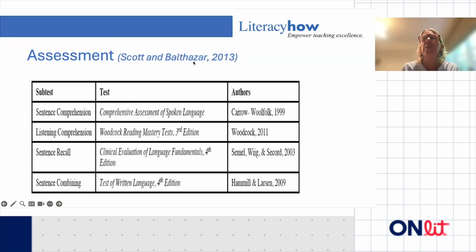In the article by Scott and Balthazar, they talk about assessment, and Sarah knows all about these assessments because Sarah is a speech and language pathologist. So I don't expect you all to necessarily be familiar, but just know that syntax is assessed by speech and language pathologists. That's their wheelhouse. That's what they do, and they know it very well, which is why I called out Sarah.